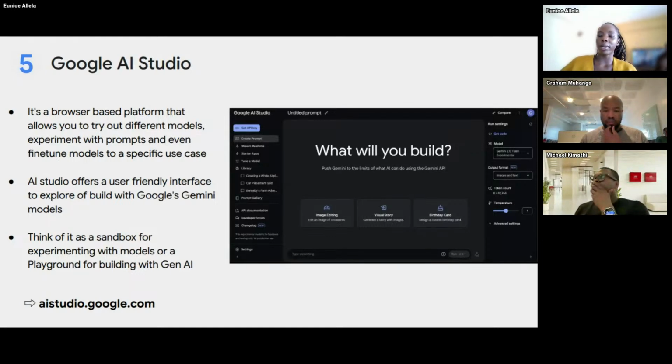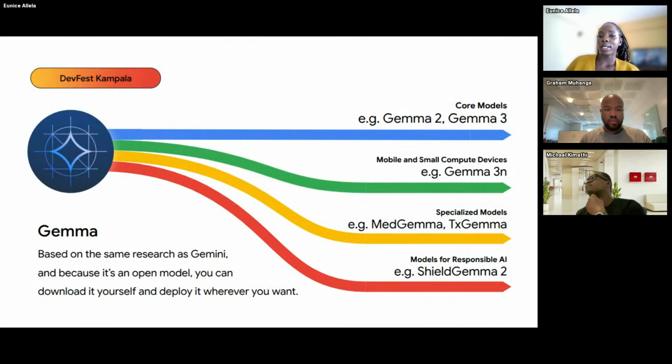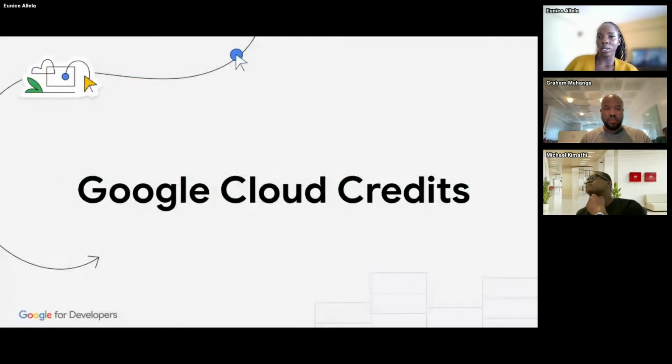So if you build something off the sessions and you want to see how all these other different models would operate on the same thing, feel free to try them out on AI Studio. Okay. Last but not least is going to be Gemma, which is also part of the module.